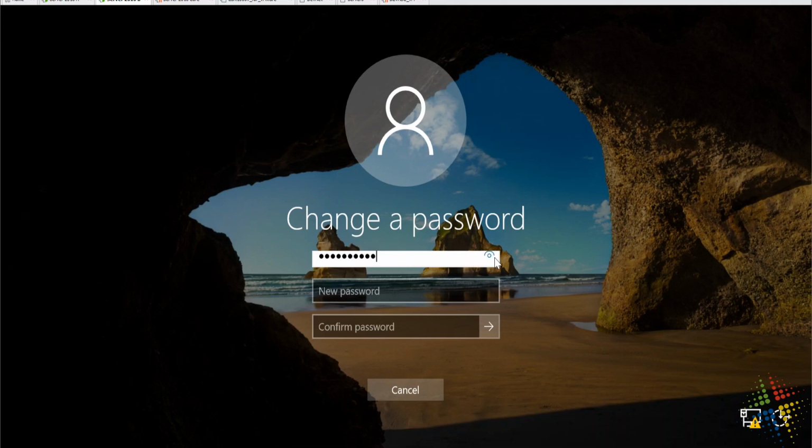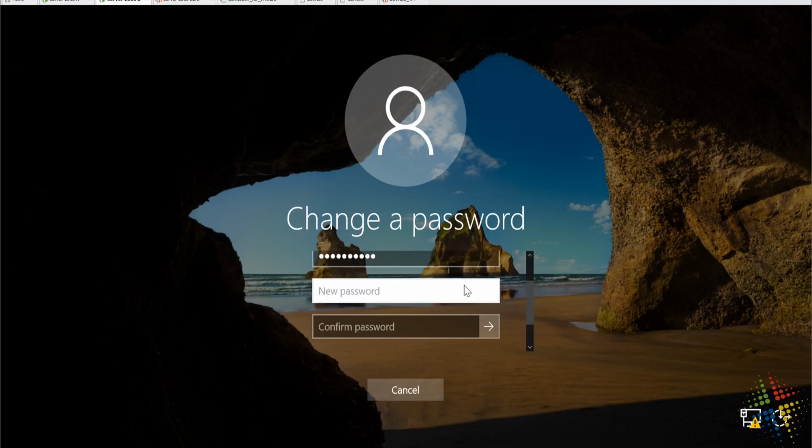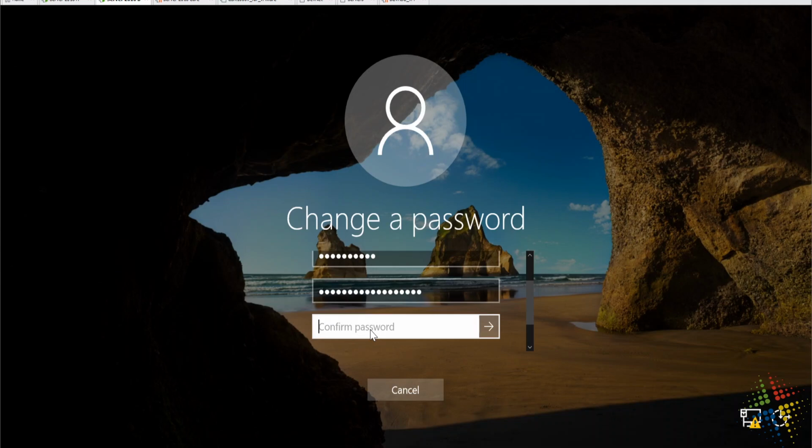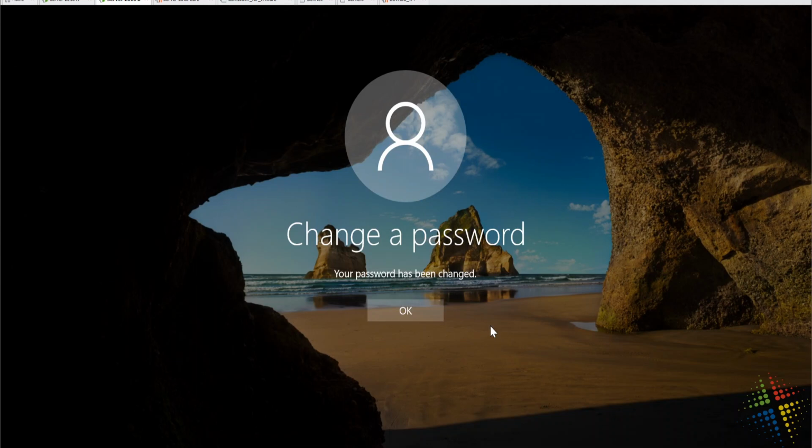So go from password 02, nope. There we go. I'm going to do a really simple but long password. So password 01234567899. That looks right. And now I hit enter, and now it changes the password.